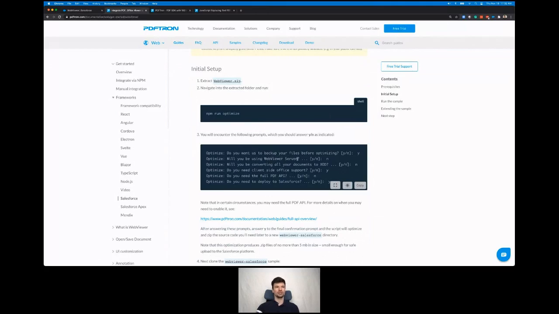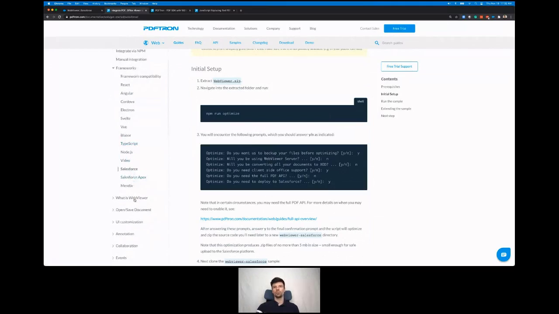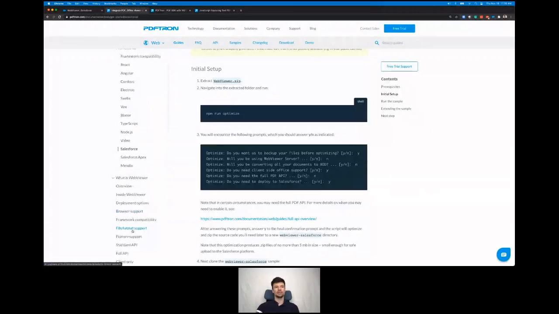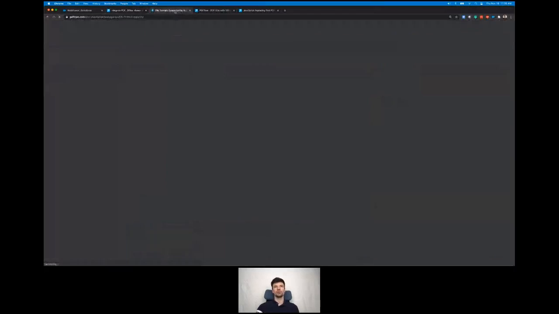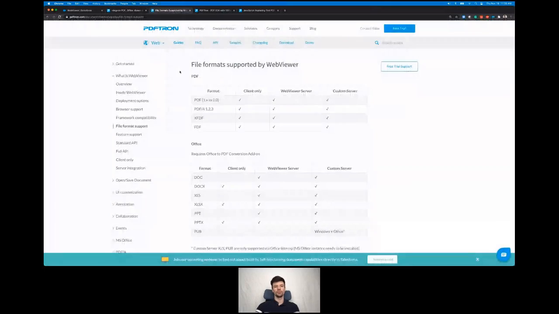And not to derail it, but if you want to figure out which file formats WebViewer can handle, client-side versus server-side, you can navigate to the file format support under What is WebViewer. Let's actually take a look at that, and I'll walk you through the different options available.